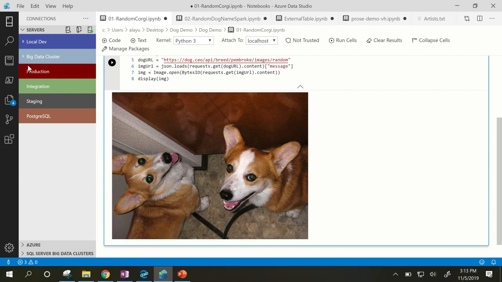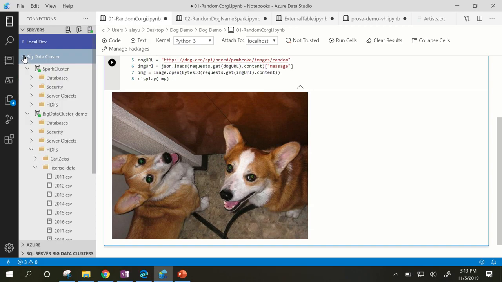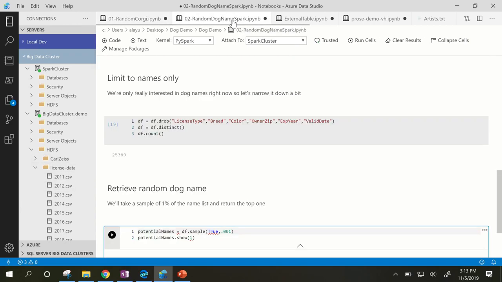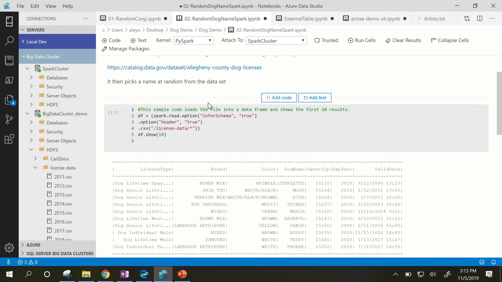So one way to make this a little bit more fun is that, as I mentioned earlier, SQL Server 2019 GA'd earlier at Ignite this year. So we're going to actually use a connection to SQL Server 2019 and use the HDFS node here. And what I uploaded here in this license-data folder is all the names of corgis that are registered in the Allegheny County in Pennsylvania. So what this allows us to do is that we can create a notebook using Spark to choose a random name from this file.